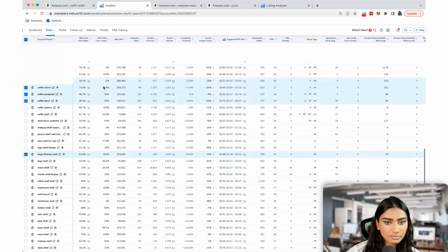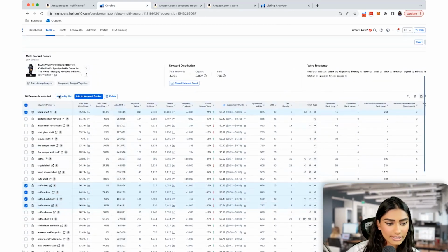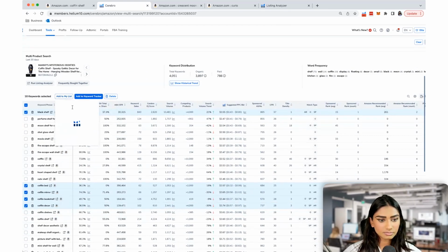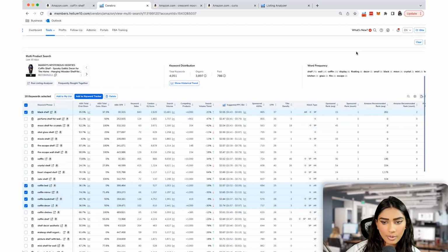All right. So we have 10. And you can see that we also have the word frequency up here, and that's just going to show you which words are showing up the most for the keywords that are given.